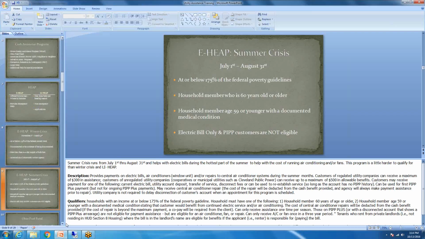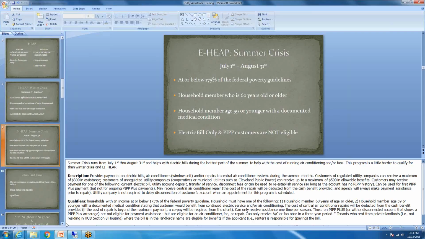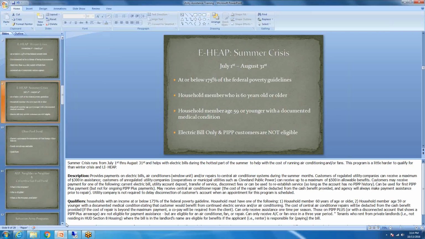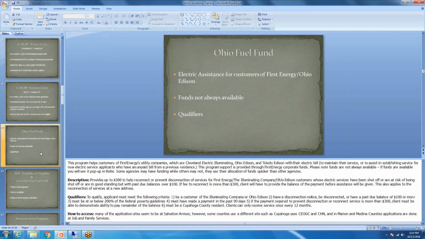So if you have any questions for Summer HEAP, we will be visiting that probably next summer once again. I will let you know if there's any changes or anything. So we'll move on to the Ohio Fuel Fund.